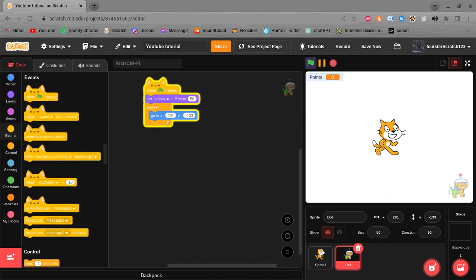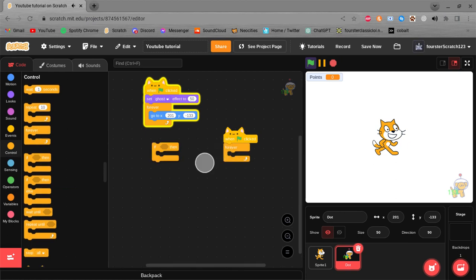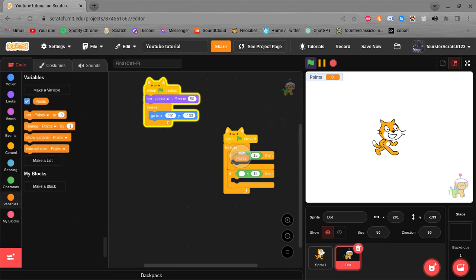Now we gotta go and add when green flag clicked, a forever loop, and 2 if blocks. And we want to go to operations. We want to put an equals, a greater than, and a less than block. So now we want to put this at the set price. So 15 and 15. Now I want to go to points.